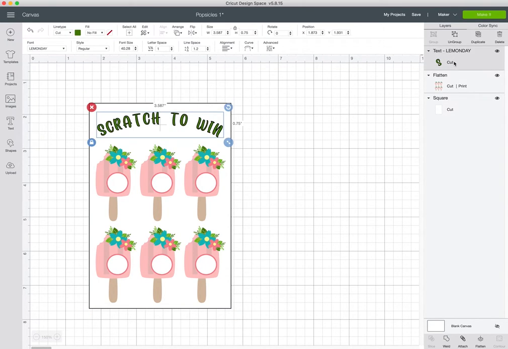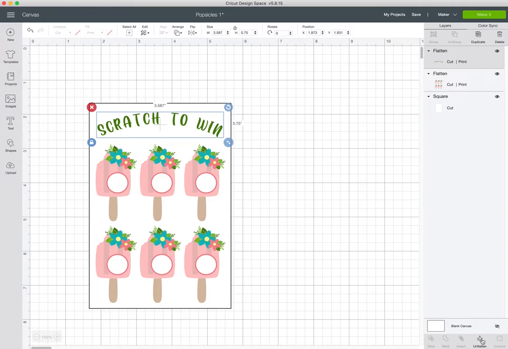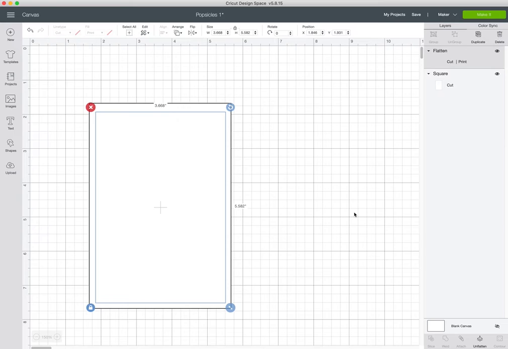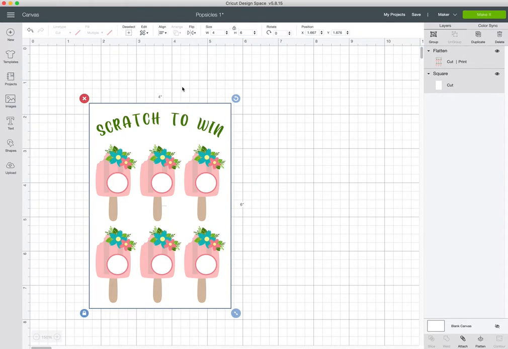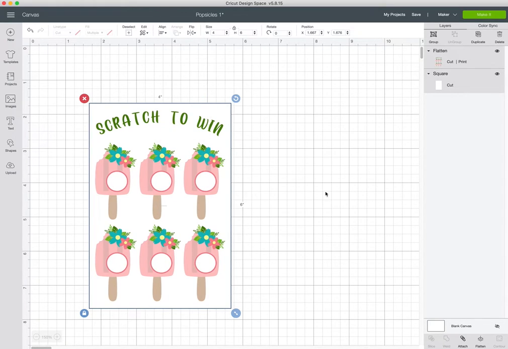Okay, now the text here is set to cut. We don't want to cut that. So go over to flatten here in the bottom corner and click on flatten. Now see, all of this here is going to be printed, whereas this background here with the black line is going to cut. So I want these two to be flattened together. So let's flatten those together, so that both the popsicles and the scratch to win are one. It just takes a moment for it to catch up. Now that it's all one, I'm going to select the square as well, and then we're going to align it vertically and horizontally, just to make sure everything is all set.